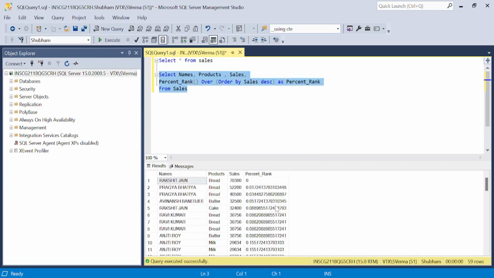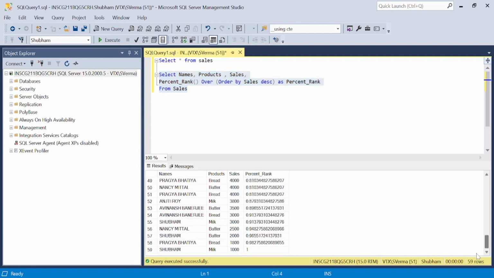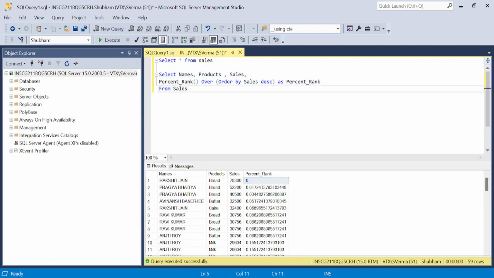So here, guys, we can see it returning some ranking in the form of 0 and 1. By default, the highest rank returns 0 and the least value returns 1. So the question is, how is this percent calculated? Before understanding this PERCENT_RANK function, I need to apply the rank function.